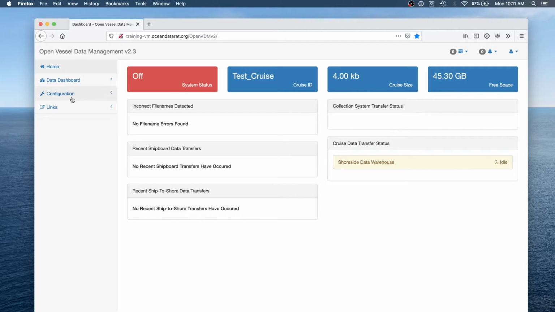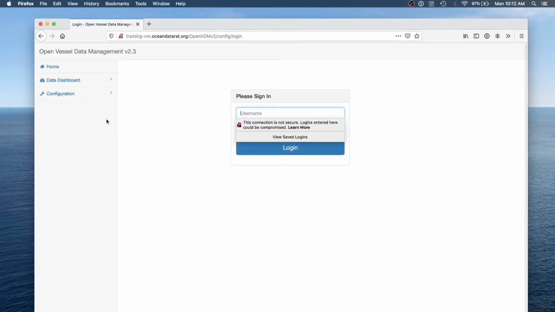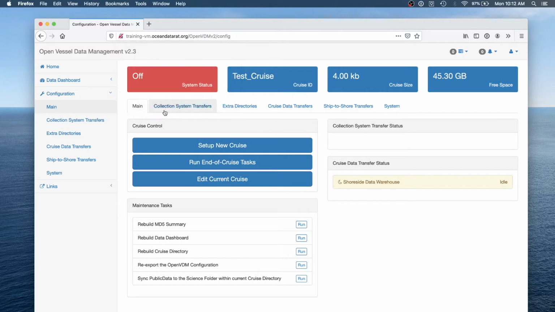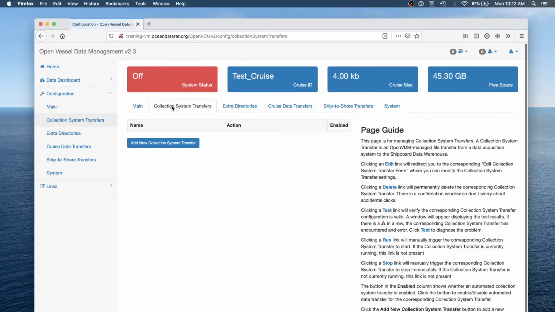Collection system transfers are created and managed through the configuration section of OpenVDM. As this is an administrative function, the user is required to log in. To create a new collection system transfer, click the blue Add New Collection System Transfer button.